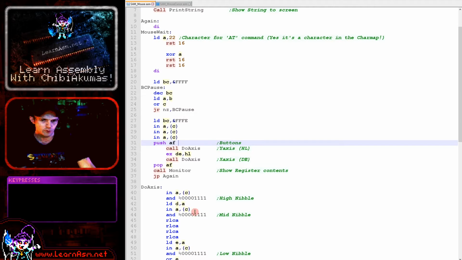The low 4 bits are one of the nibbles, and the first nibble will be the high nibble, the next nibble will be the mid nibble, and the third nibble will be the low nibble, and the first read will be the y-axis, and the second read will be the x-axis. Now, I did notice something quite interesting.